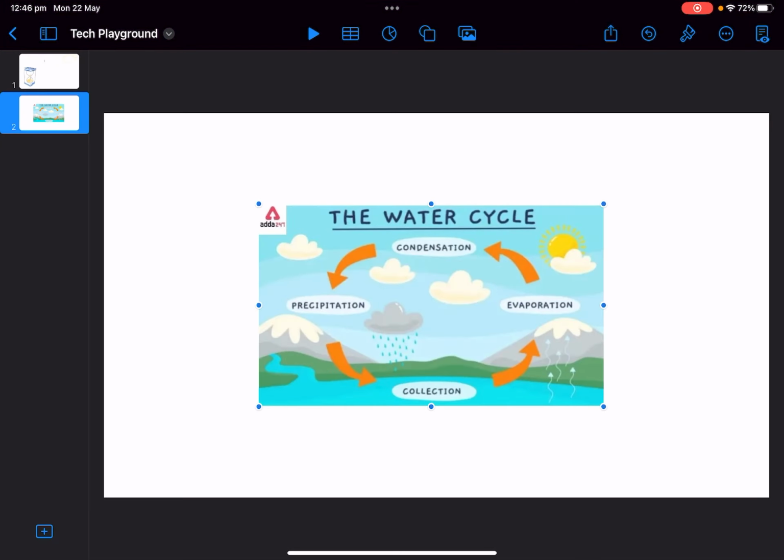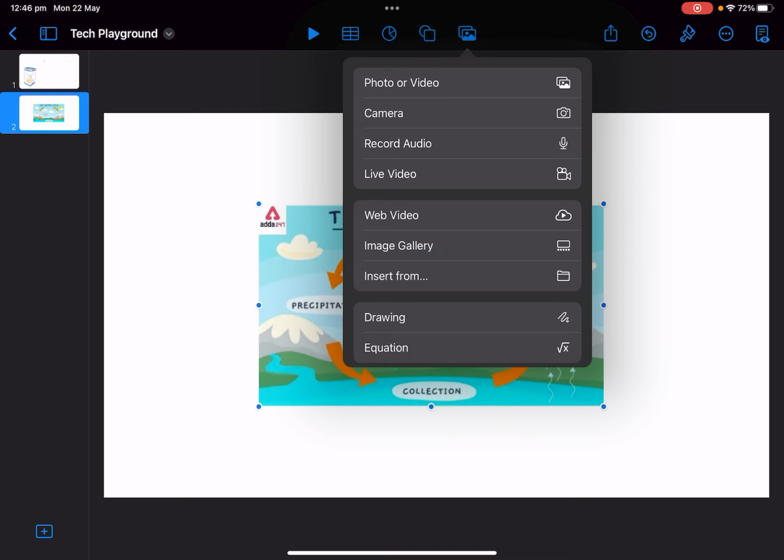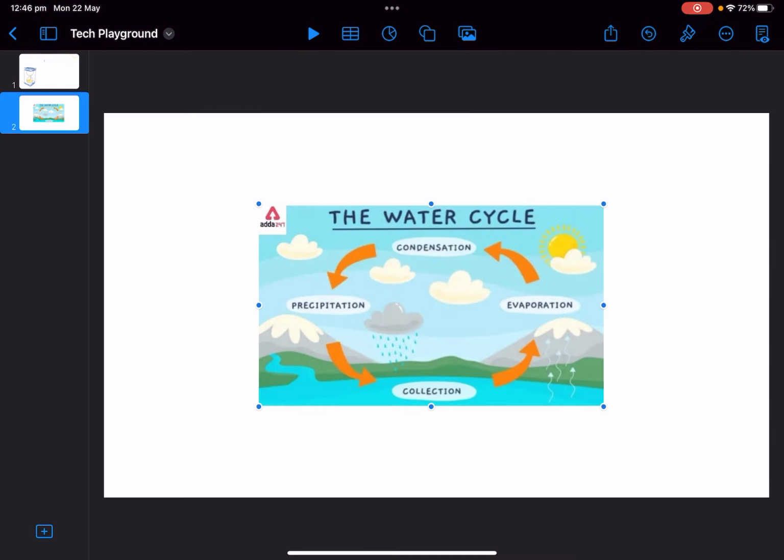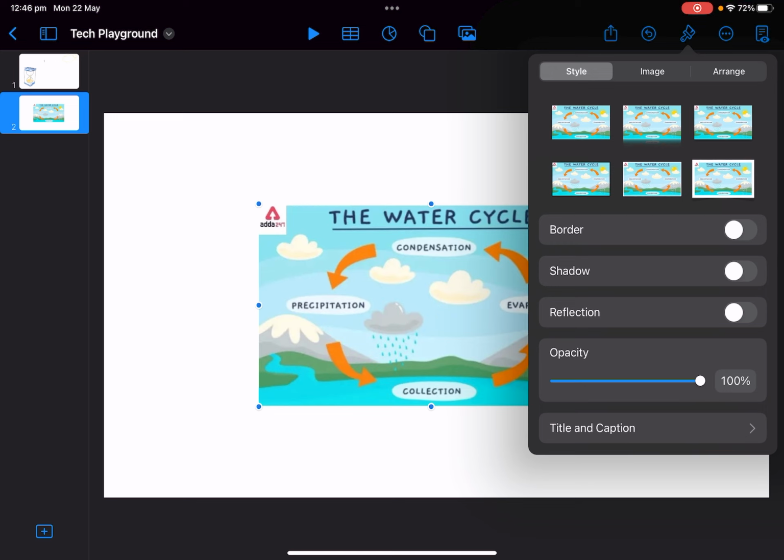All right, we're going to do some line draw now on Keynote. So I've gone through and I've added my photo. You can see here I'm using the water cycle and the blue dots around it show that I can edit this photo. I'm going to use the paintbrush and under style, I'm going to reduce the opacity about halfway, roughly.